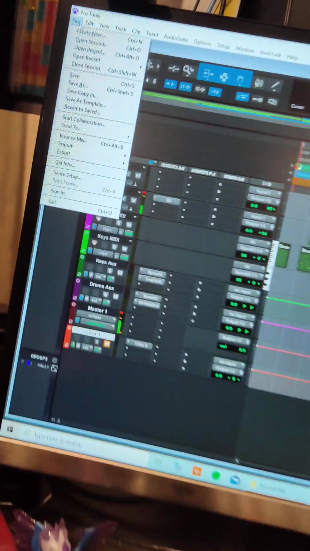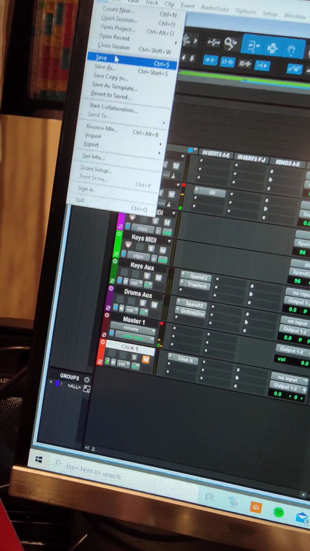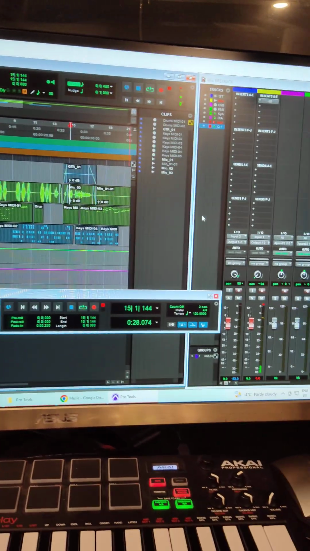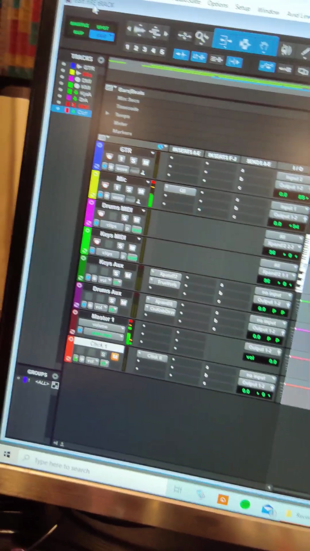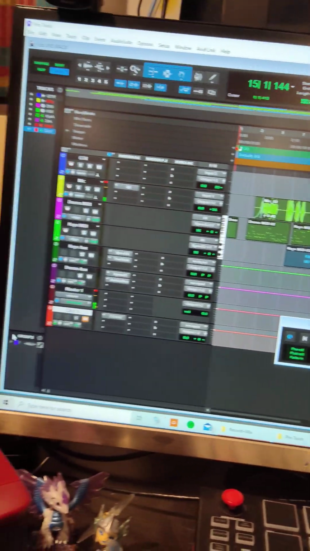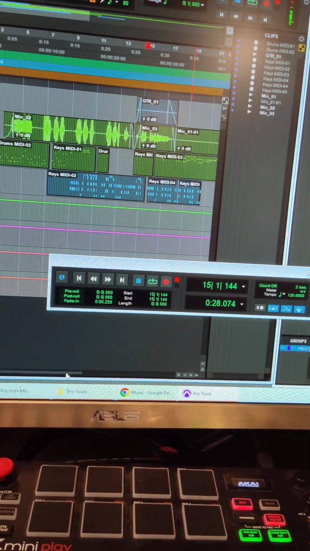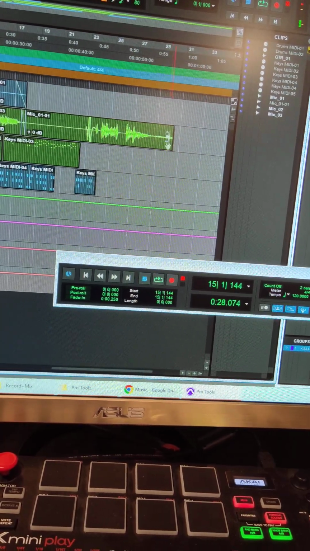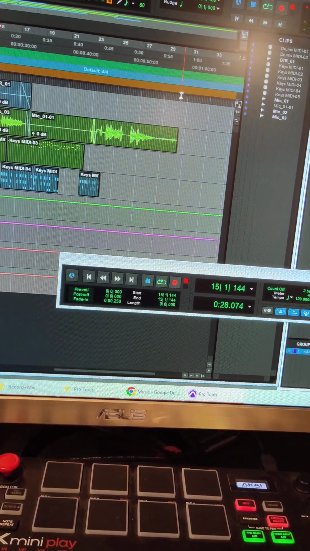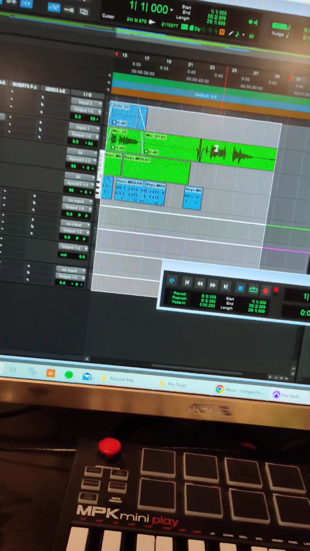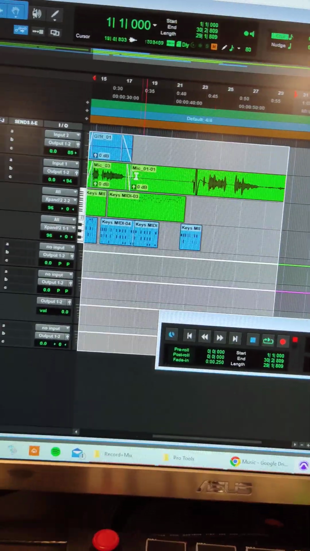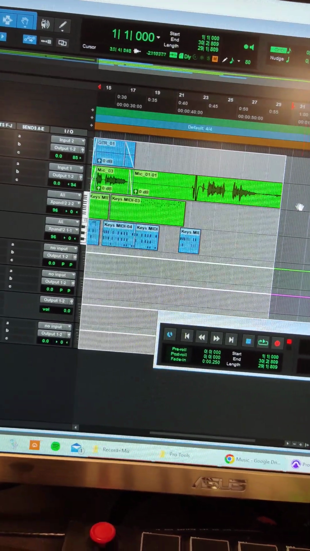So file, save. And to actually get it out to be a bounce, you go file. So you first gotta select how much you're gonna bounce. So we click all. You don't gotta click all. You can just click up here. So I click up here. Double click right here. Boom. So you gotta select how much you're gonna bounce. So we're gonna bounce from the start to here.